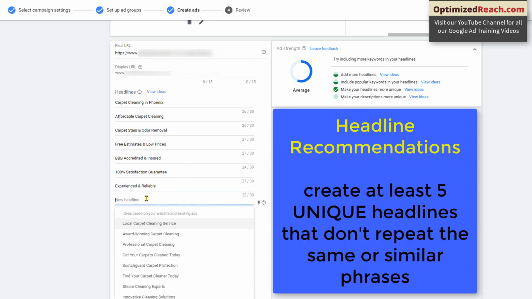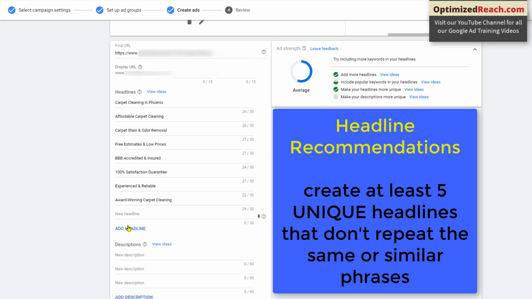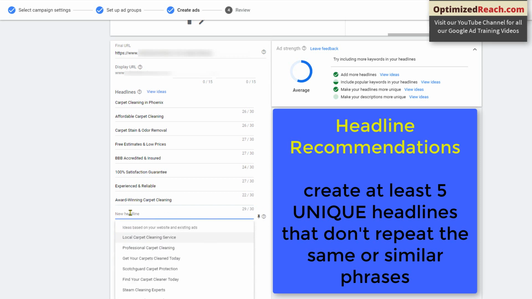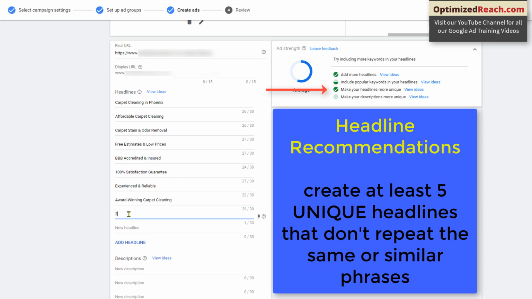You want to provide at least 5 unique headlines that don't repeat the same or similar phrases. You're trying to give Google options that are not all alike so that they can pick and choose and make the most relevant ad out of all of your options.